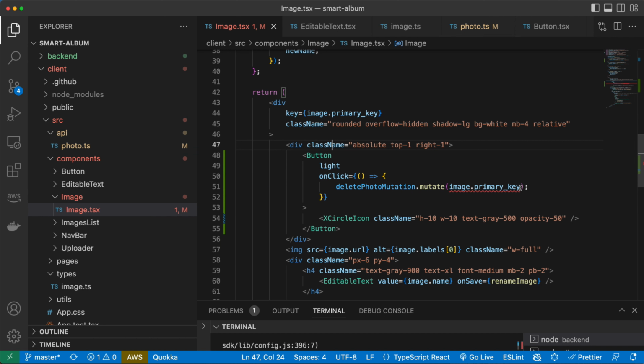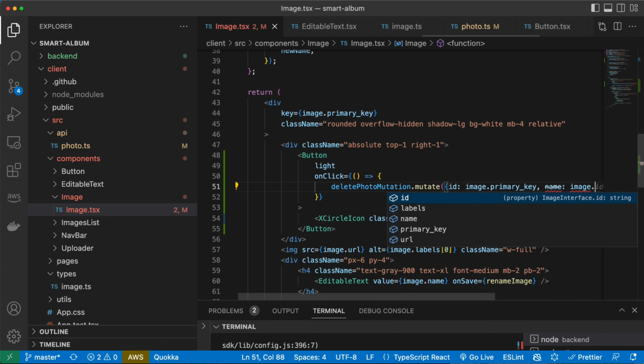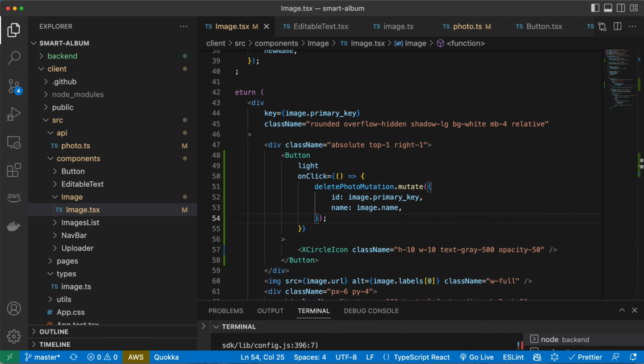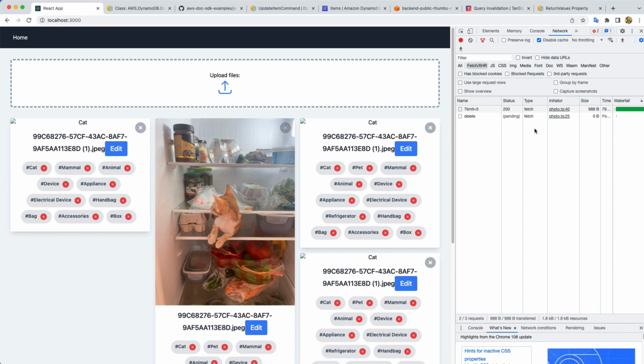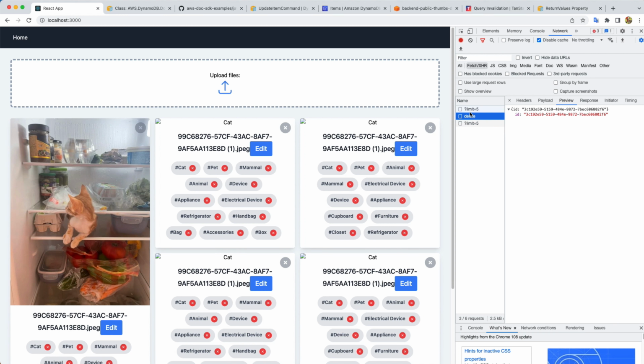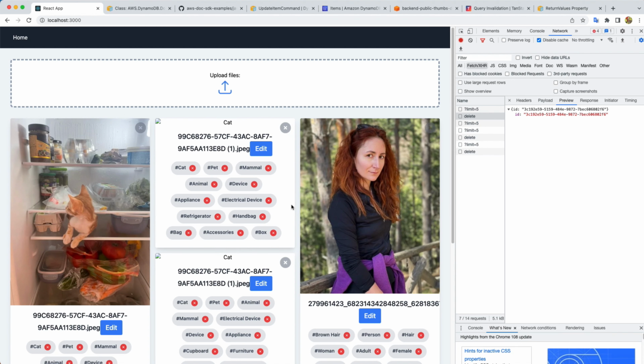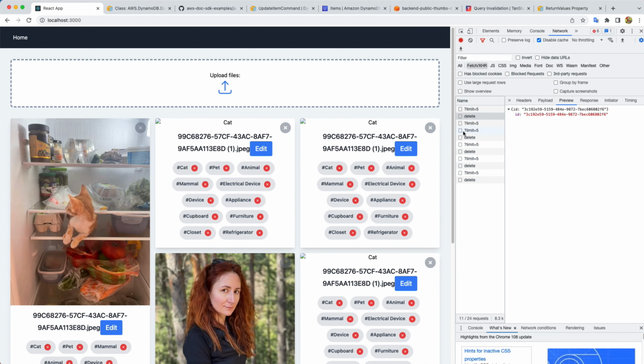And in our component, we also will pass an ID, and name is going to be image name. And now let's try again. And our delete returned as ID, and you see it deleted the picture, so we can delete all the rest of the broken pictures without an image from our browser client without going to database.